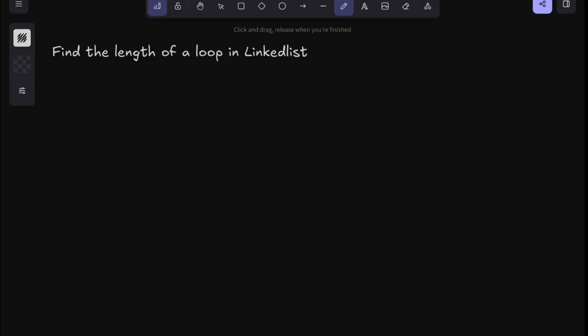Hi, in this video we'll see how to find the length of a loop in a linked list. We'll start with a naive approach using a set, and then we move to the optimal Floyd cycle detection algorithm. Let's first solve this using a naive approach. The goal is to find the length of the loop in the linked list. So the idea is pretty simple. We'll traverse the linked list and keep a set of visited nodes.